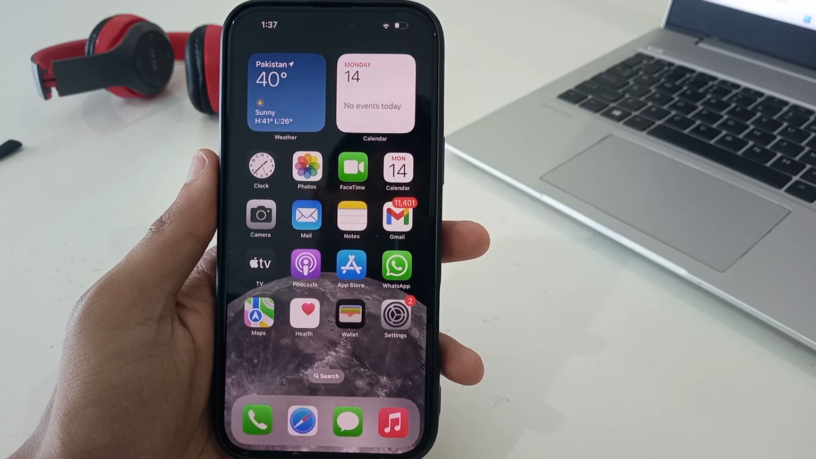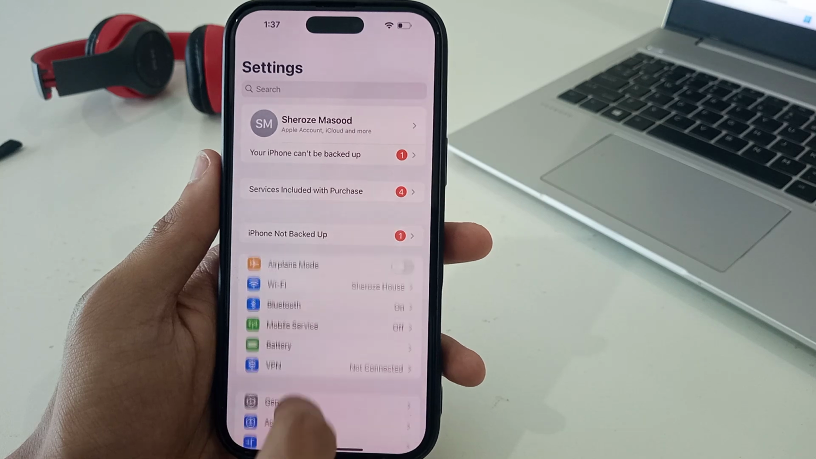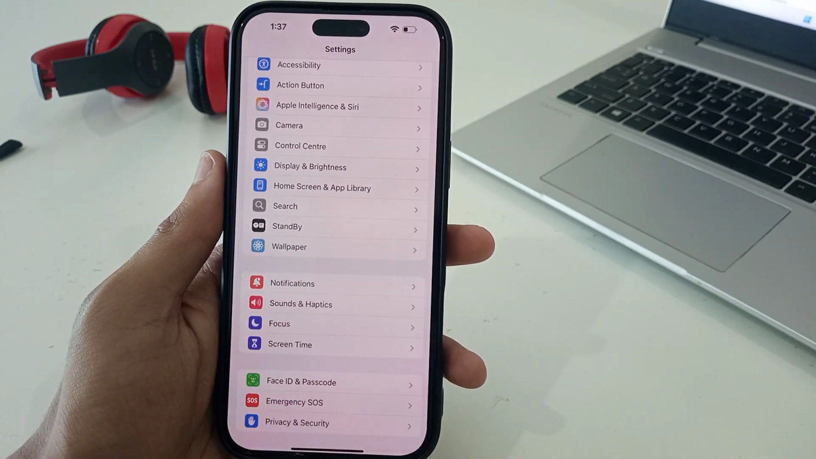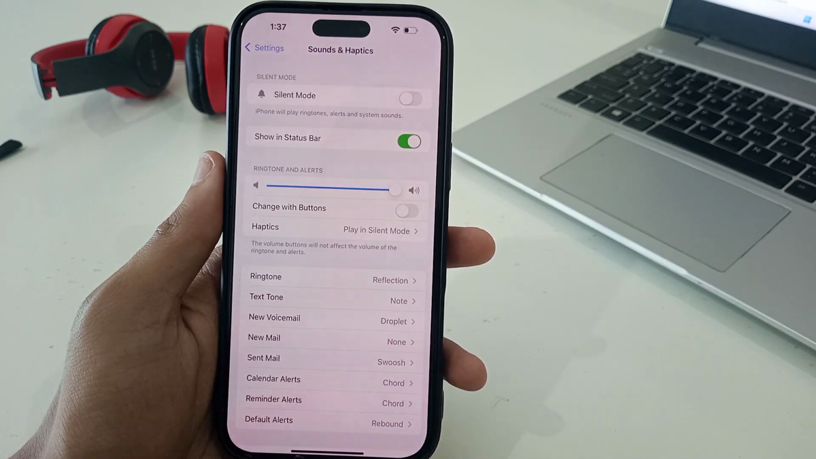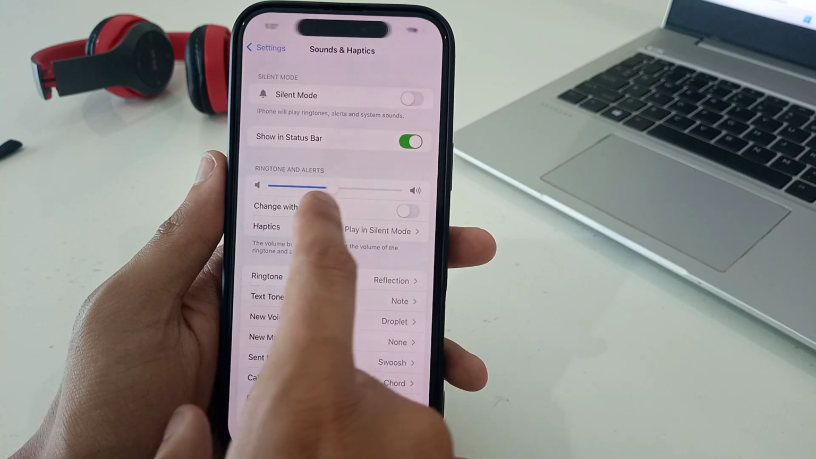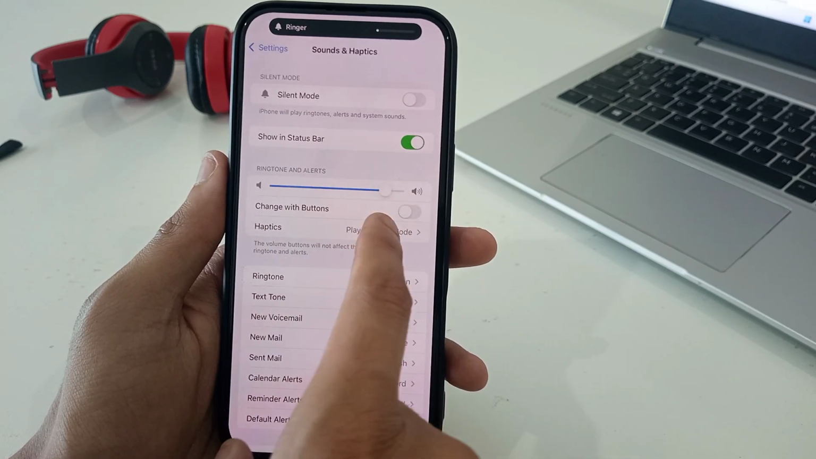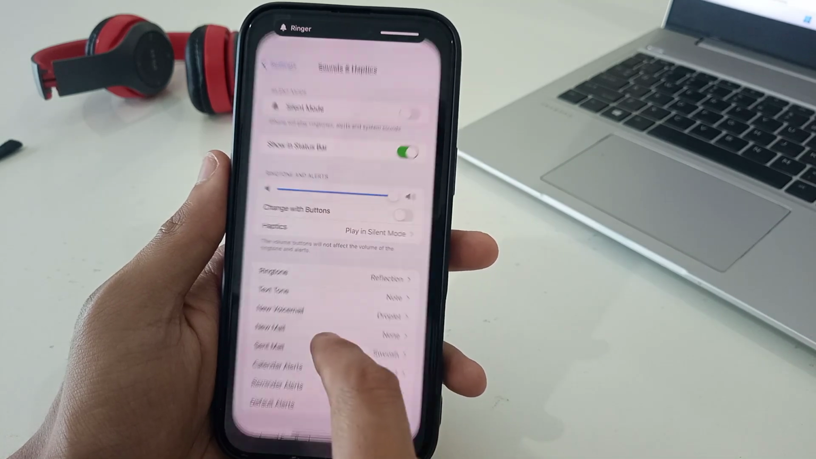ringtone volume. What you need to do is go to Settings, and under Settings you need to swipe up and find Sounds and Haptics. Just tap on it, and here there is a volume option button. You can adjust your volume like this for your ringtone and increase or decrease the volume accordingly. So that's how you can adjust your ringtone volume.